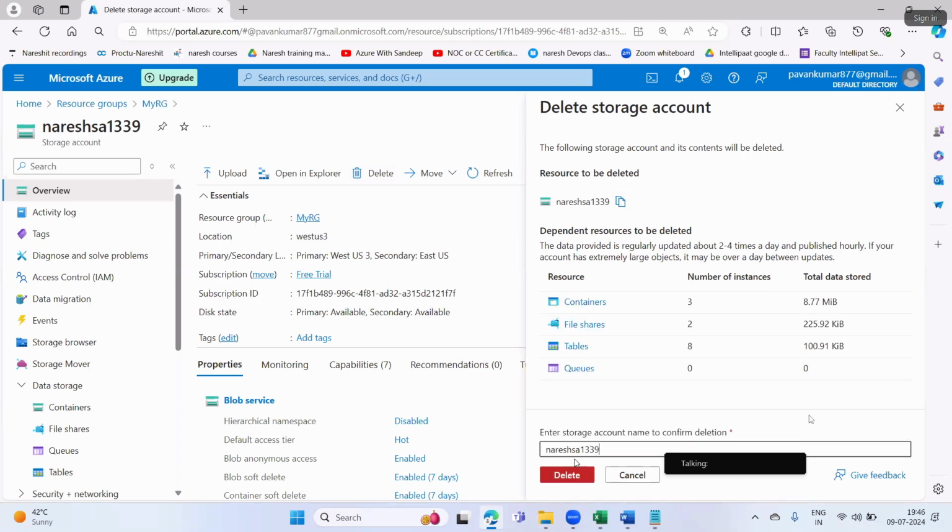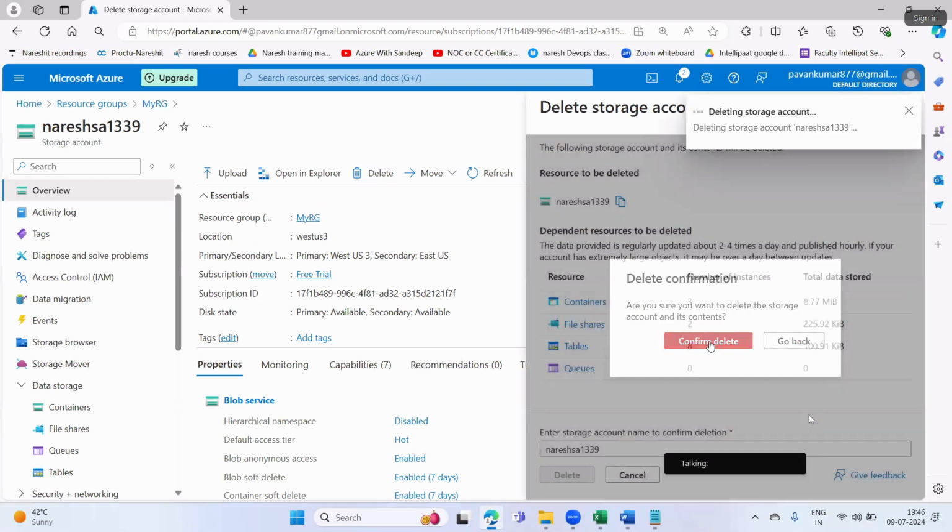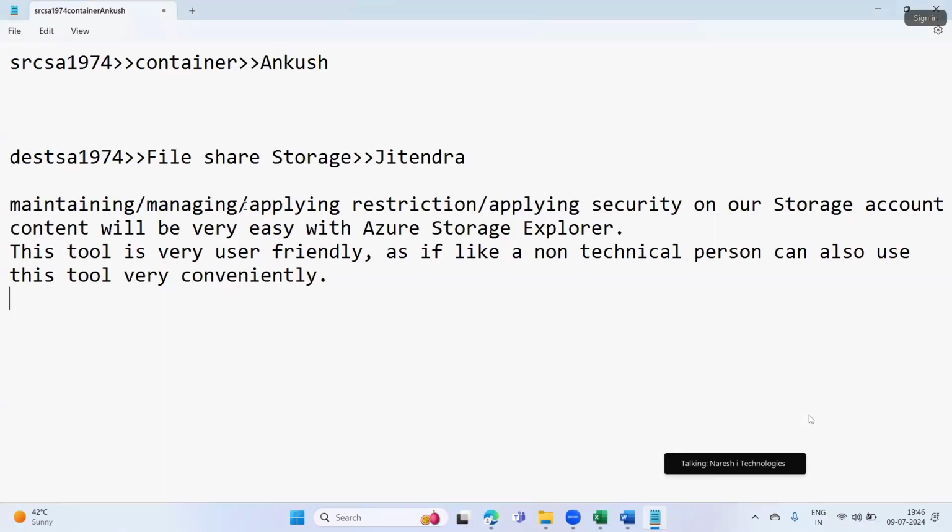Okay, I'll say simply delete. Fine. So these two storage accounts I'm considering, this one and this one. In this storage account, I'm having container storage services. In this storage account, I'm having container or blob storage services, and here I'm having file share storage services.